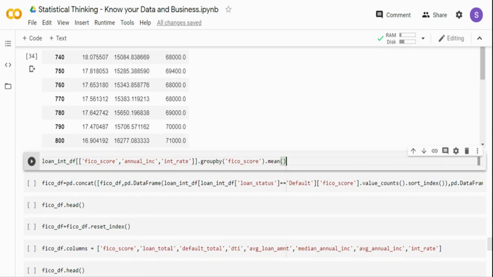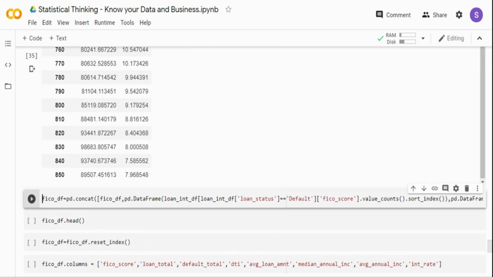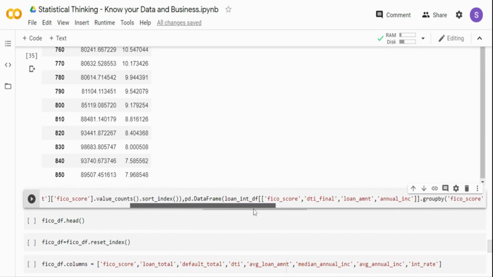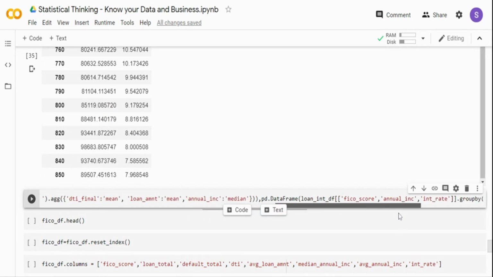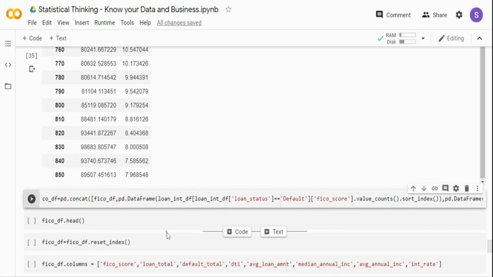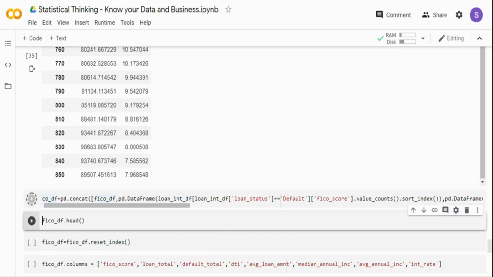Now in this, I'm creating mean. So I'm just running it now. Once I have all this, I'm again going to the FICO data frame and concatenating all the data that I created. So I have the FICO DF itself. Then I am doing the loan amount, default status, and FICO score value counts. Then again I am converting another function to a data frame. All of these are converted into data frames, and I'm attaching them into a single data frame. Once I run it, you can see it.